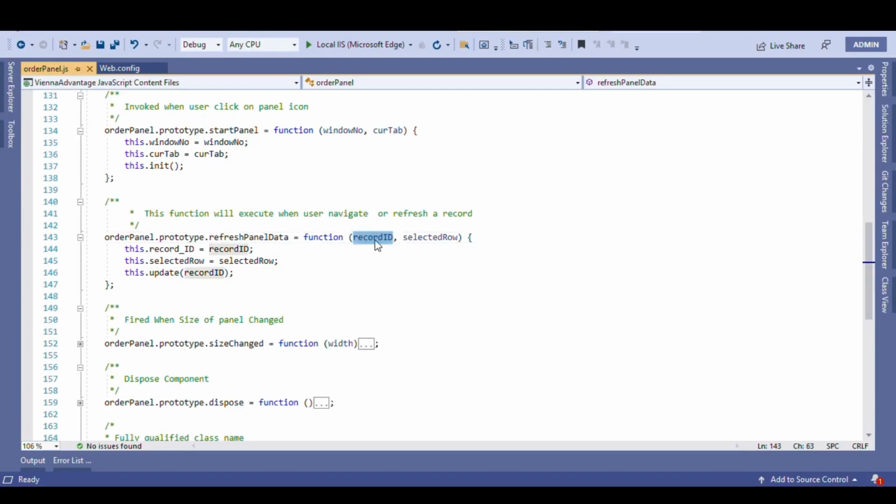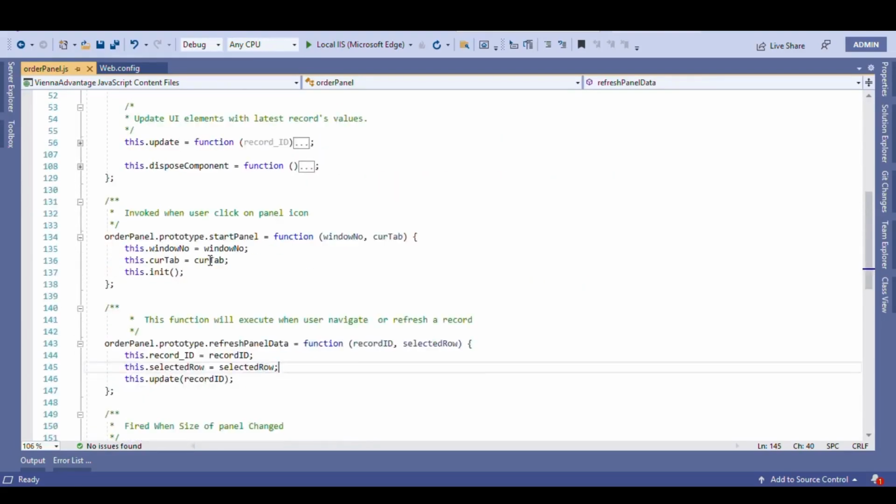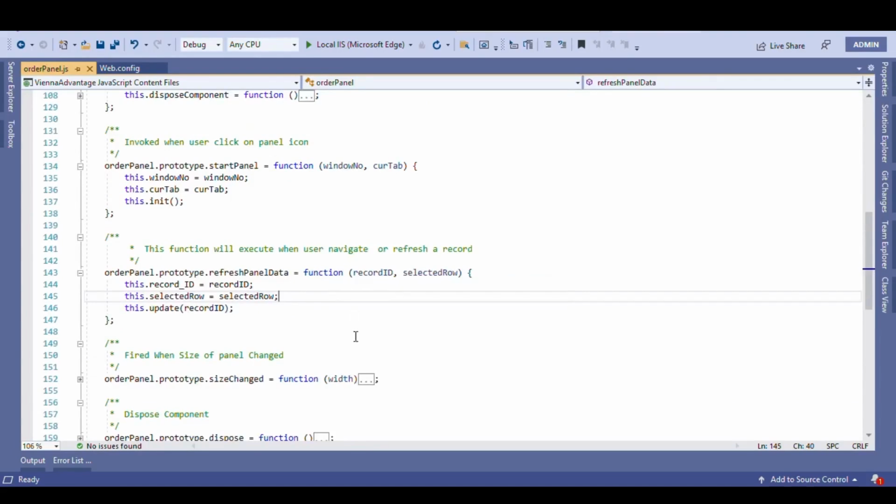The first is the record ID, and the selected row. The record ID is the primary key of the record we are currently viewing on the tab panel. The selected row provides all the details and values for the selected record, or the record we are currently viewing. Again, these parameters are assigned to local variables, as they may be needed later when we are designing the tab panel. Then, the update function is called, where the record ID is passed.